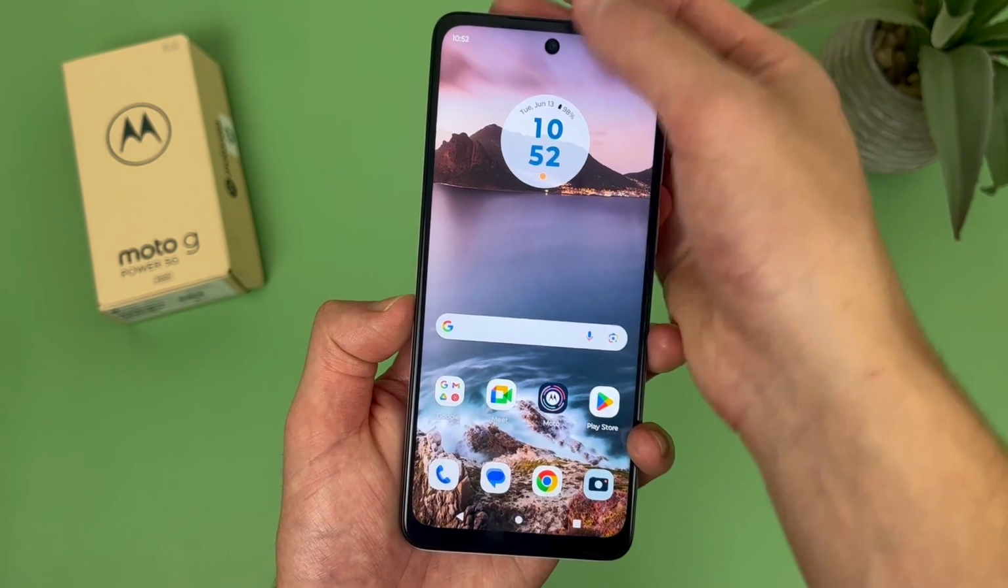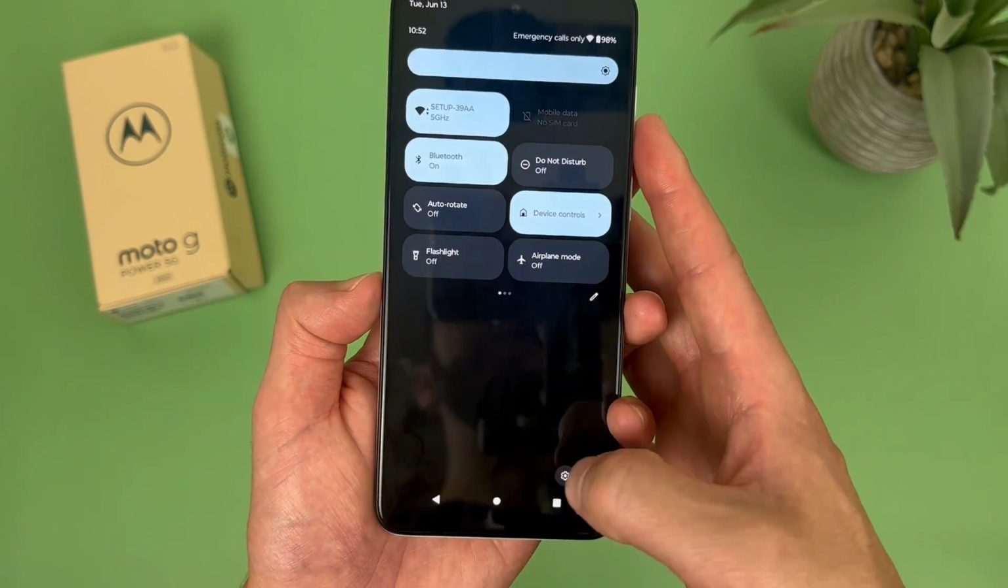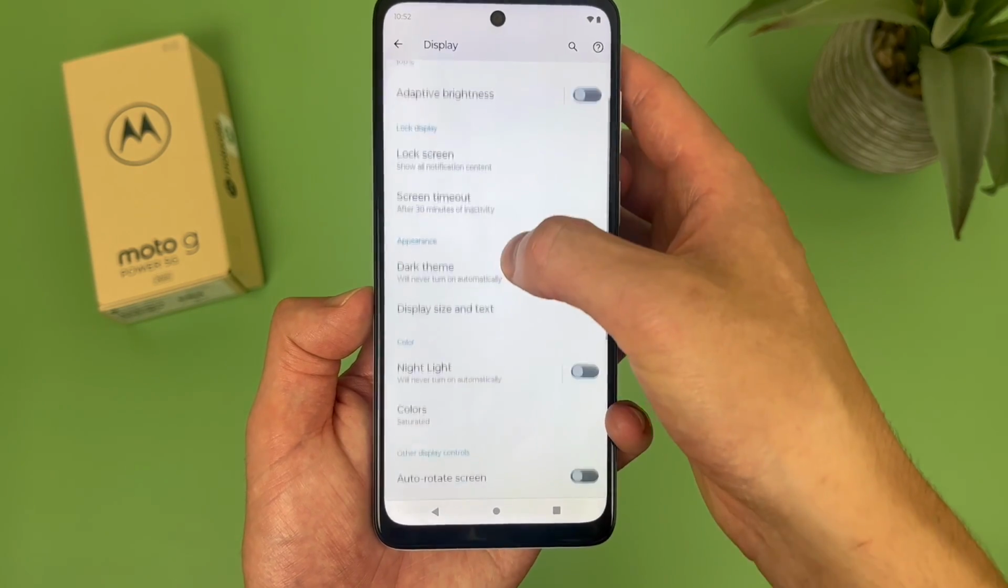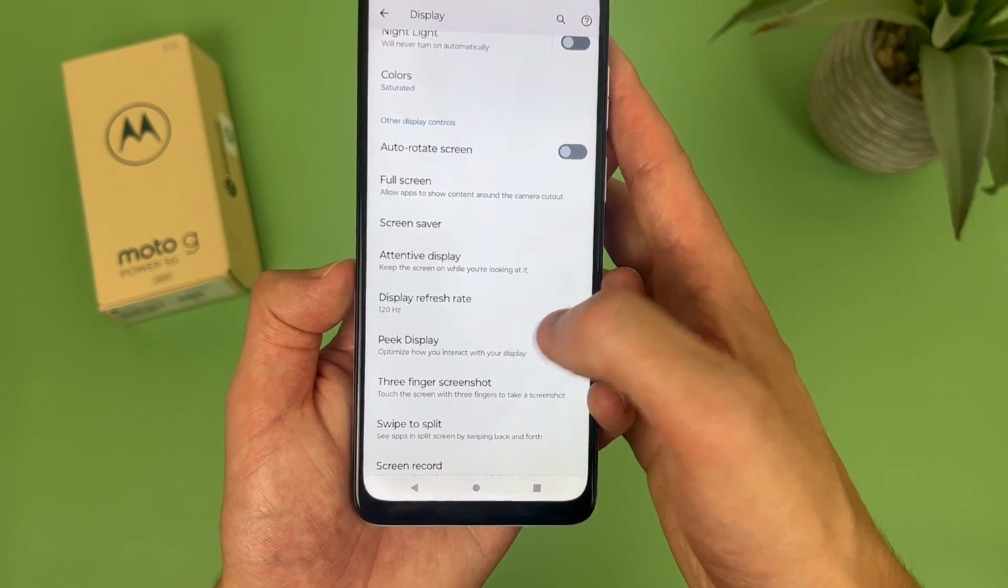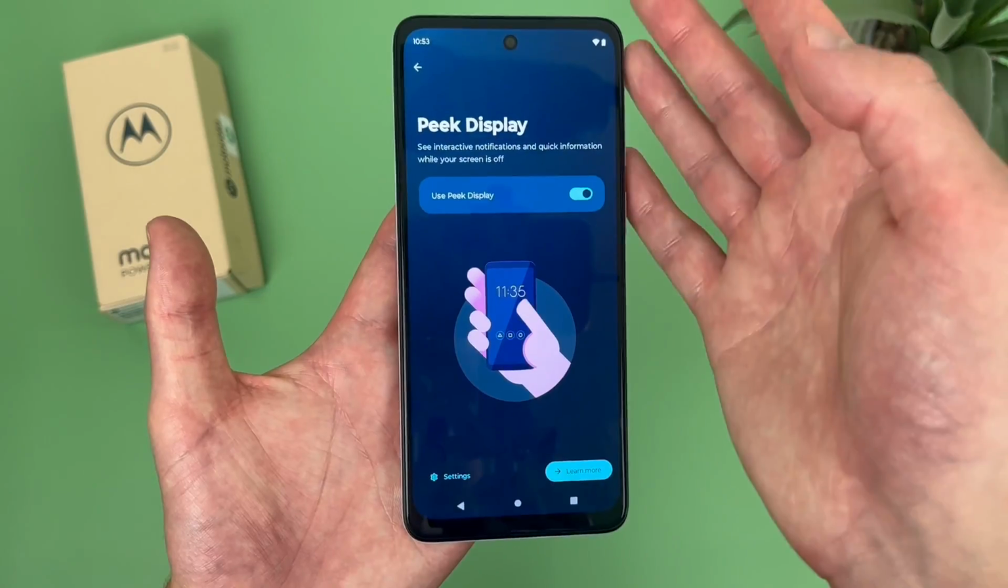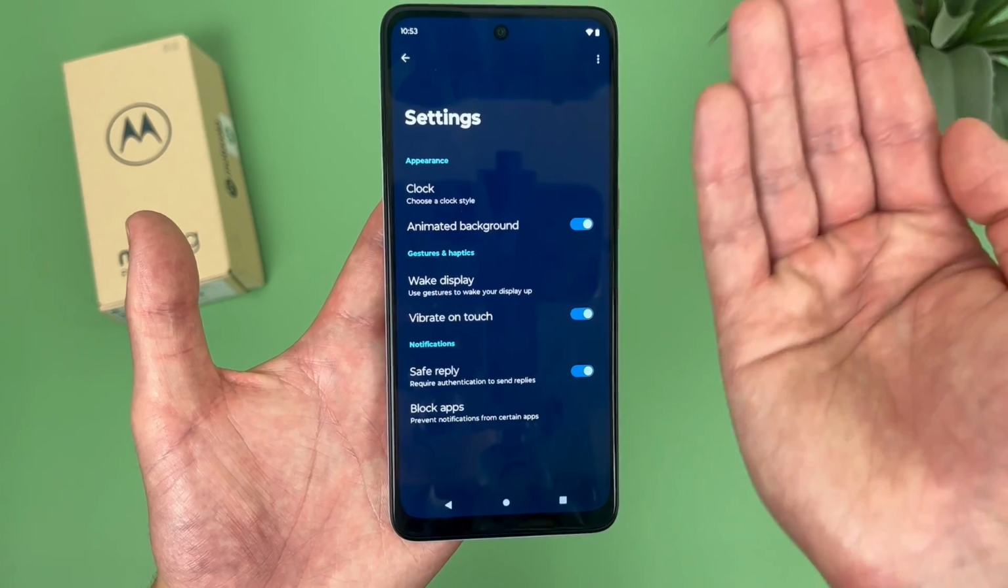To see these, go to settings. From here, go to display. Then from here, go to where it says peak display. So right here. As you can see, it is on. If you want, you can also disable it. And from here, if we go to settings, we have a few different options here.